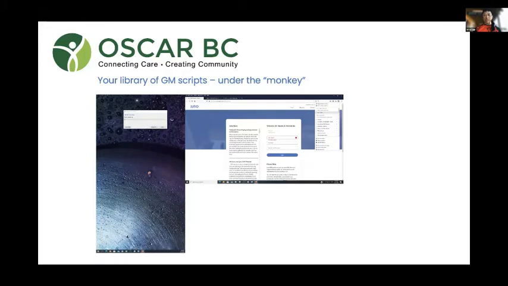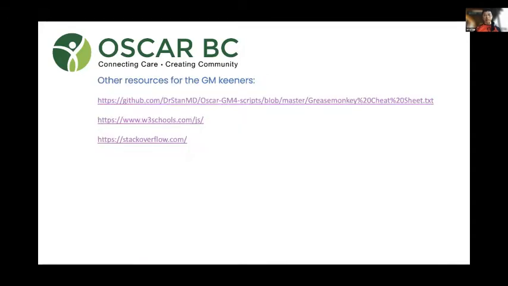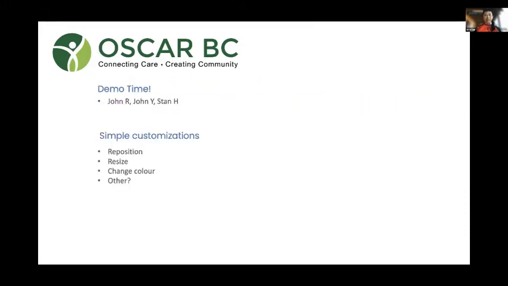If you want to see which ones you have after downloading them, they are under that little monkey icon. This is an example of what runs in the Oscar, in this case, the Juno version of Oscar. And for those keeners out there who want to start their own Greasemonkey scripts, there are some resources that Dr. Hurwitz shared with me. So this is where you get to see Greasemonkey in action.